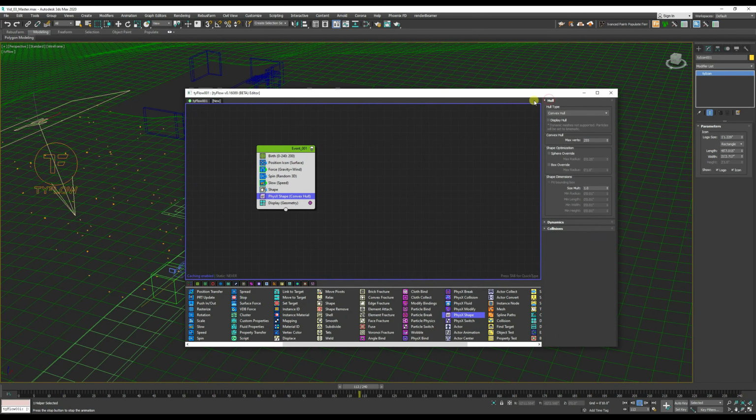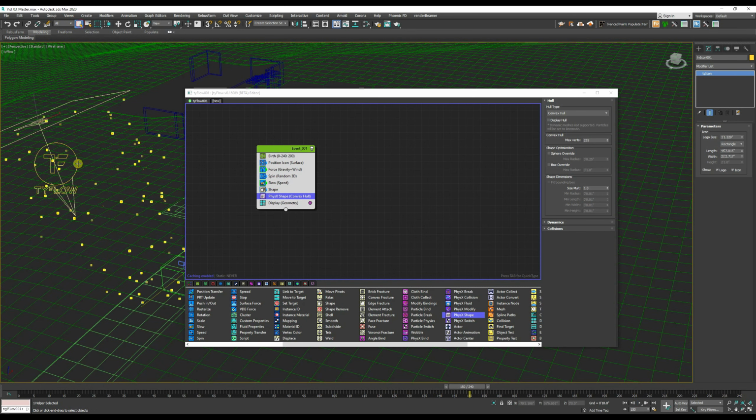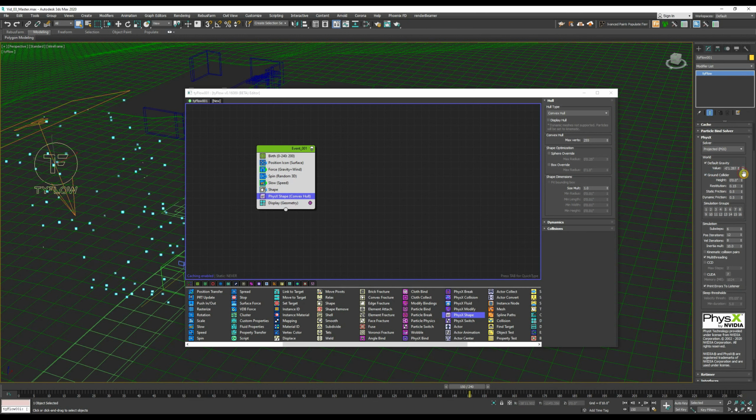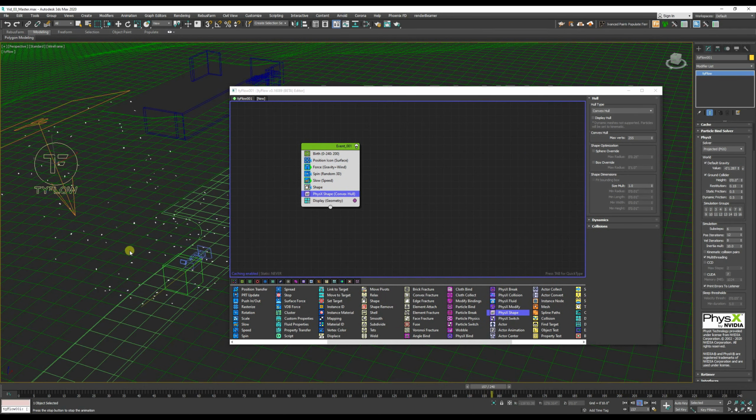And you could change the settings for that engine. If you select the TyFlow object, come over here to your physics tab, and let's go ahead and change the gravity to real world value, like so. Alright, let's press play, see what this looks like.